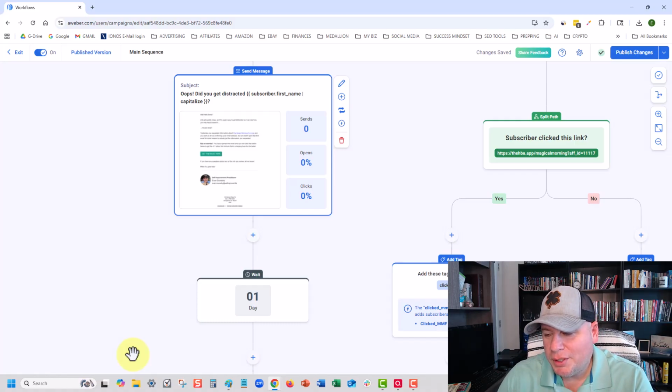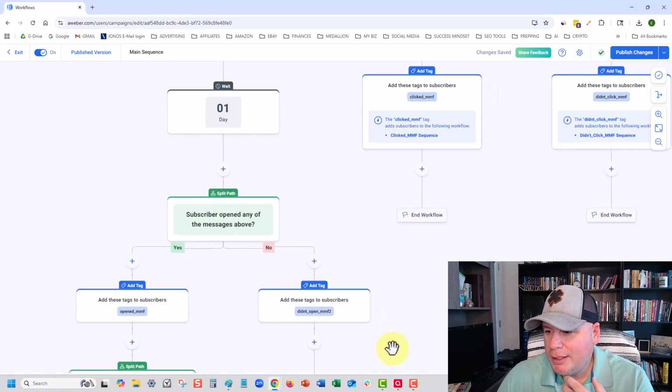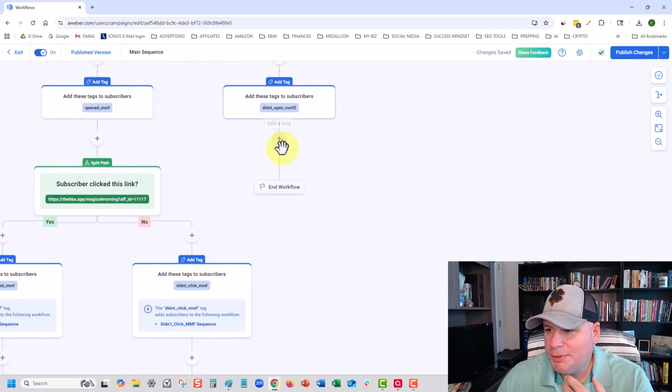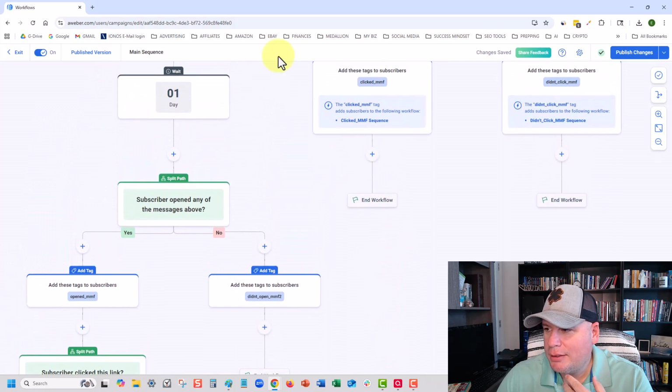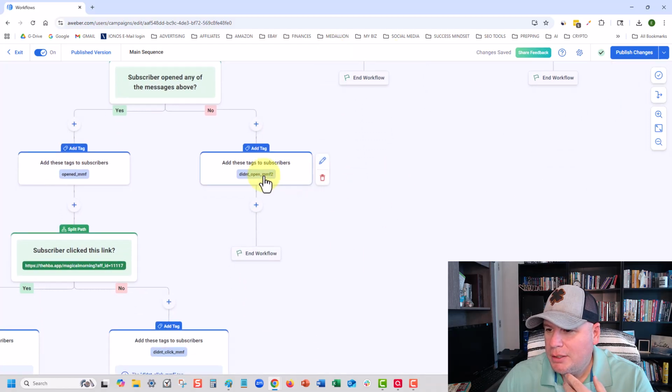If they don't click on the link, they're taken down another path. Now I'm probably going to be adding in some more split paths here. Again, I could keep adding and this could get really complicated, but I might start another sequence that will send people to another separate workflow if they have this tag, instead of just continuing to build it out here, because as you can see, it can get really big and complicated.